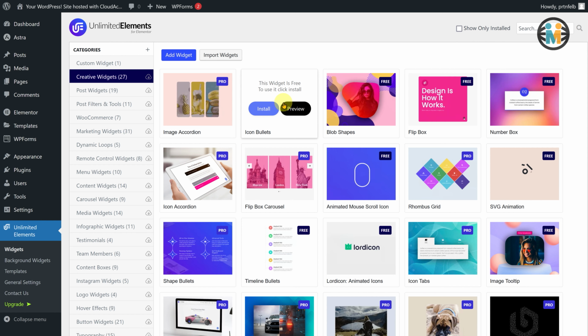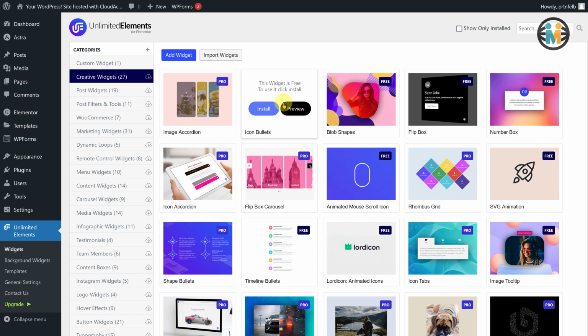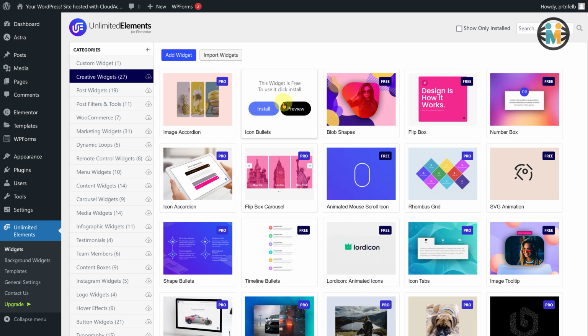However, please note that all custom widgets listed on my Gumroad shop, including this countdown timer widget, are based on the free version of this plugin. Therefore, you don't need to make any additional purchases to use them.